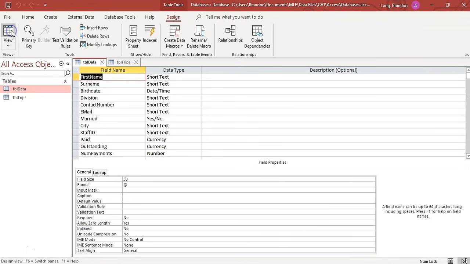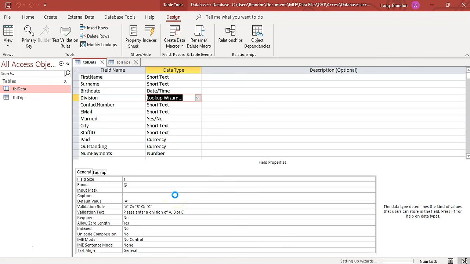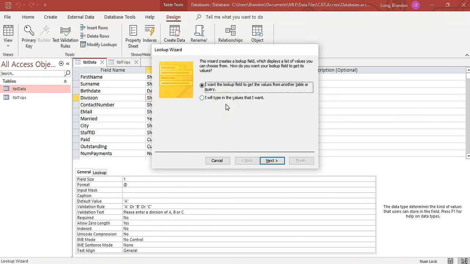Well, if that's the case, we're going to come over here to the division and we're going to change its data type to a lookup wizard. So there it is. When we go to the lookup wizard, a box will pop up that will guide us through the steps that we want to take. Sometimes you have a list of all the available options in another query or table. If that's the case, you would just select that and select which table or query it is and which field from that table or query you want to be the list of options.